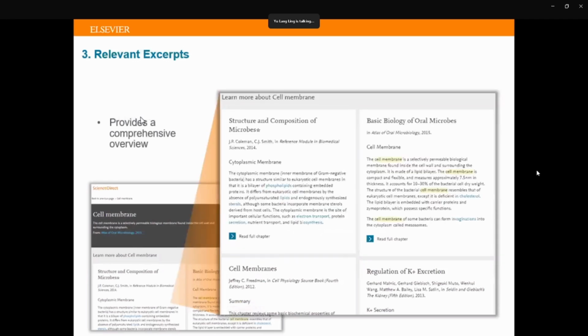And below, it will provide you a comprehensive overview. And you will find all this overview is taken from the book contents. If your library has purchased that particular book, then you can click the link to read the full chapter to get more information or knowledge about that particular topic. But if your library has not purchased the book, then you can only read whatever information is available on this page.